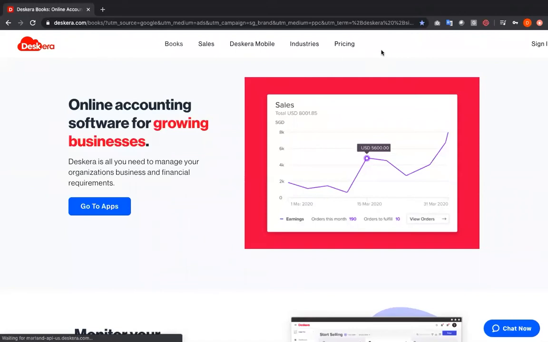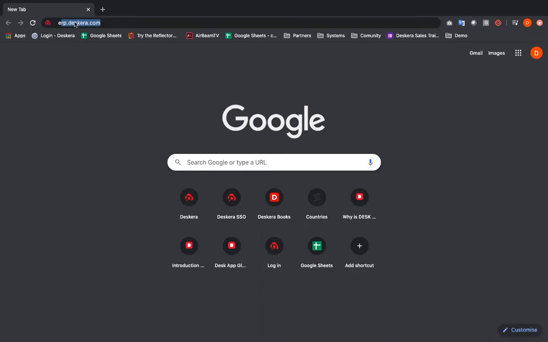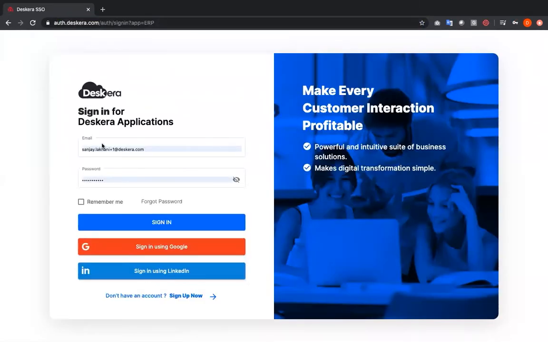Today, I'm going to talk about Deskera Bookkeeping. So let's go sign in. To sign in, we're going to erp.deskera.com. Inside here, you'll put your email, your password, and you'll sign in.